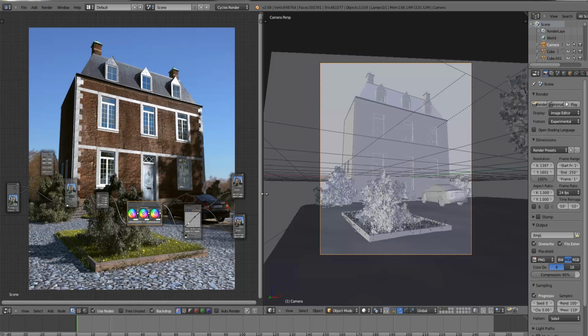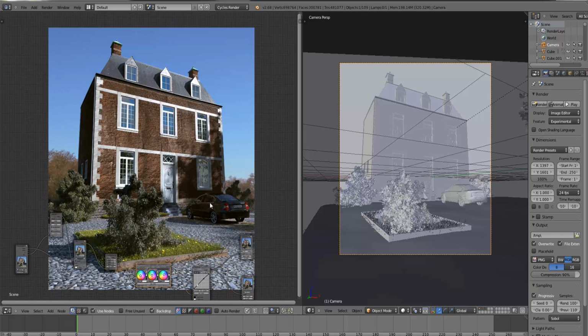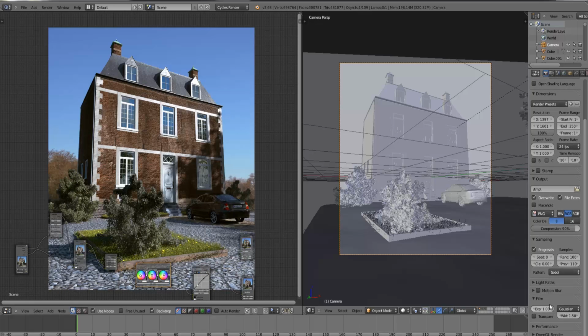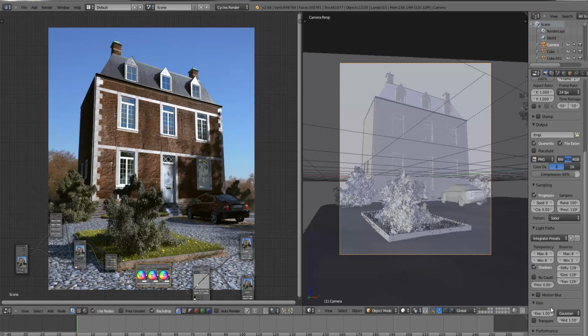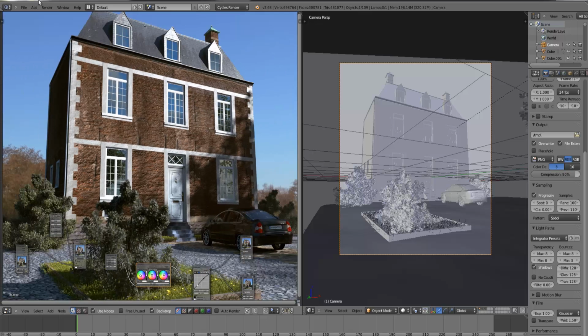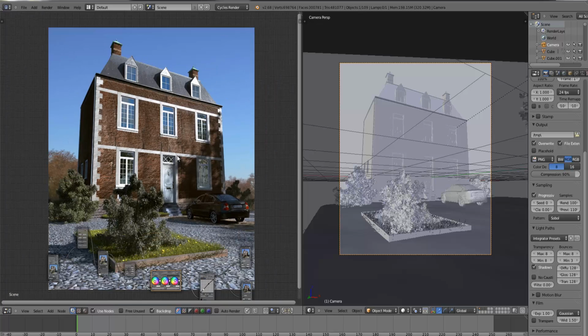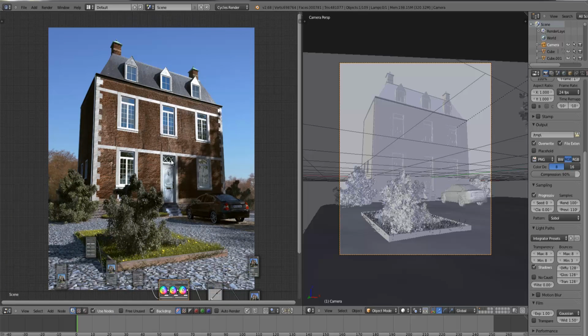On the left we have the final result. There are some glitches, like some speckles on this car, and that was because I forgot to turn on the caustics. No caustics, I think. Light paths, no caustics. So you can avoid that. If I zoom in, you can see some white dots. You can hide them, but it was around 30 minutes render time. I wanted to start this tutorial, so that's why.